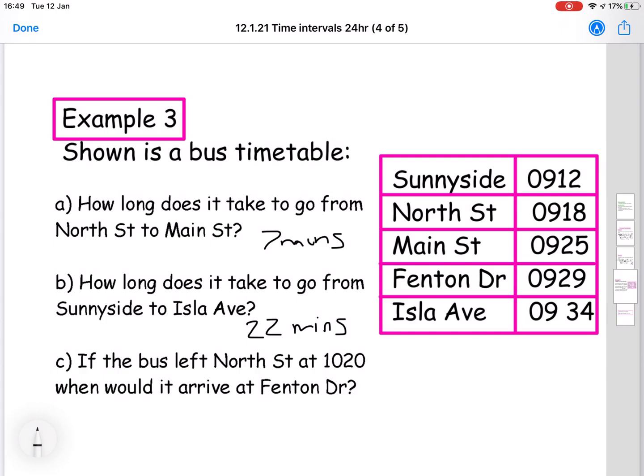Last question says, if the bus left North Street at 10:20, when would it arrive at Fenton Drive? So we don't have 10:20 on this bus timetable, but these times between the stops will always be consistent. So if we work out how long it takes to go from North Street to Fenton Drive, we can work out how long that bus would take if it left at 10:20.